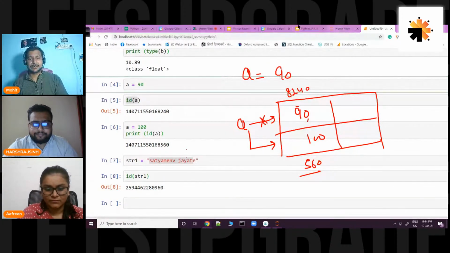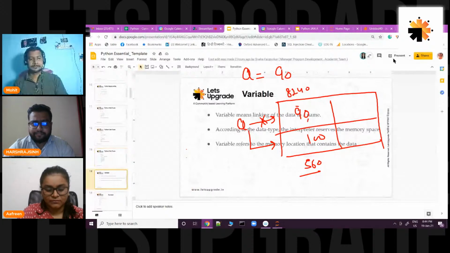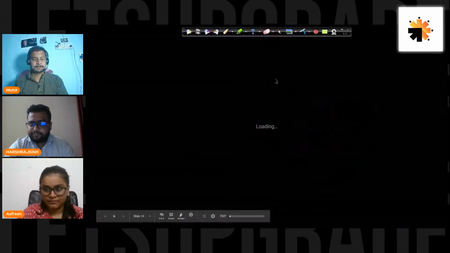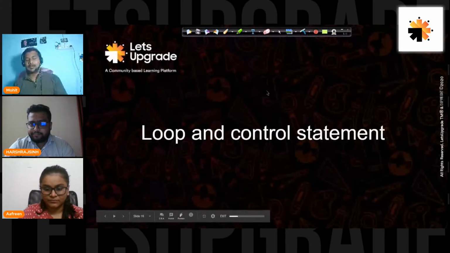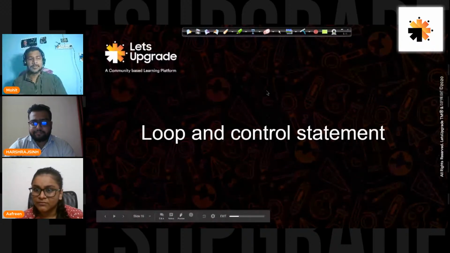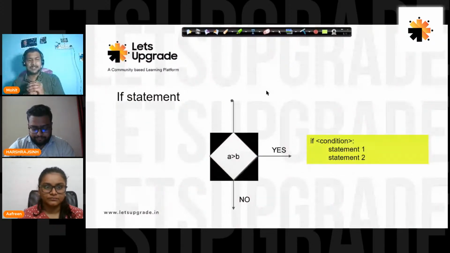So now let's see the next thing. So the next topic is loop and control statement. Loop and control statement. So what are loop control statements? First, let's see the control statement, the if statement. Okay, I think you have seen in the C language and other programming languages what is the meaning of if.